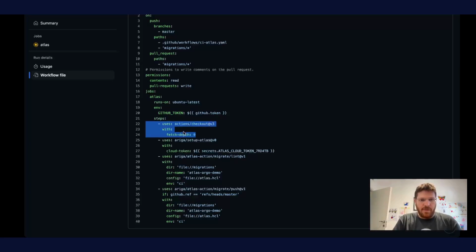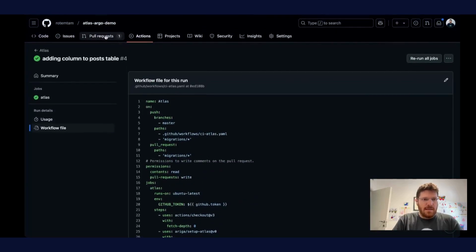First of all, we will check out the code. Then we will set up Atlas. We will install the Atlas CLI. We are using a schema registry here, so we need a token to work against Atlas Cloud. And then we run the Atlas migrate lint action. What migrate lint does is simulate our change on an empty database and verify that the changes are safe. Once this is done, a pull request comment is created, as we will see in a moment.